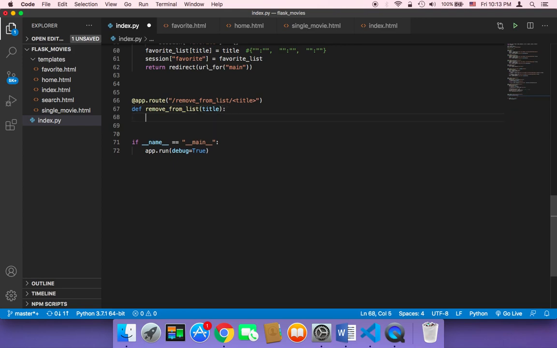And then here is the most important part, which is the logic. How can we remove a movie from the list? Well, we just need to access the session, and then we get the favorite list, and then remove only that movie from the list. So I'm going to first use session.get, and we want to get the favorite list, because we have stored the list in a key called favorite. So here I'm going to say favorite_list, which is going to be equal to the session.get.